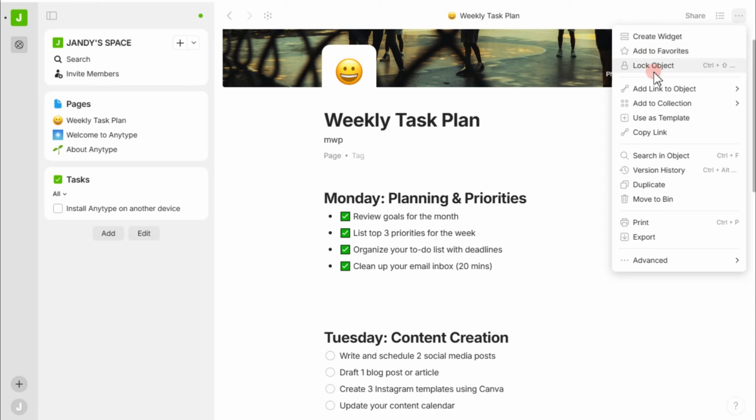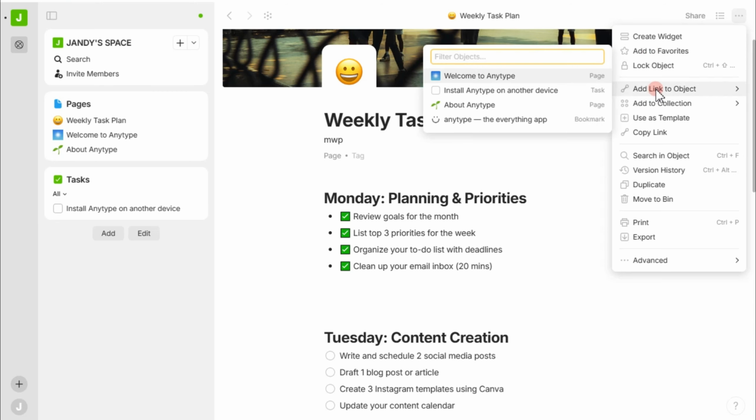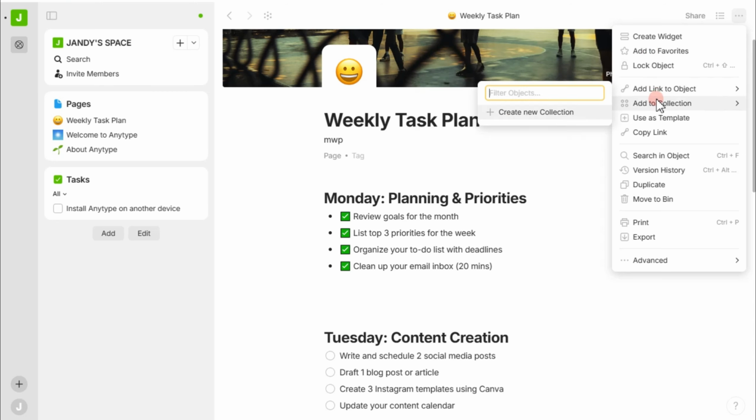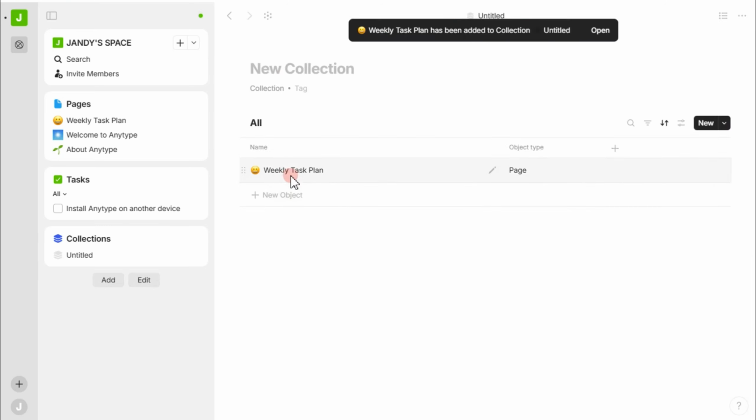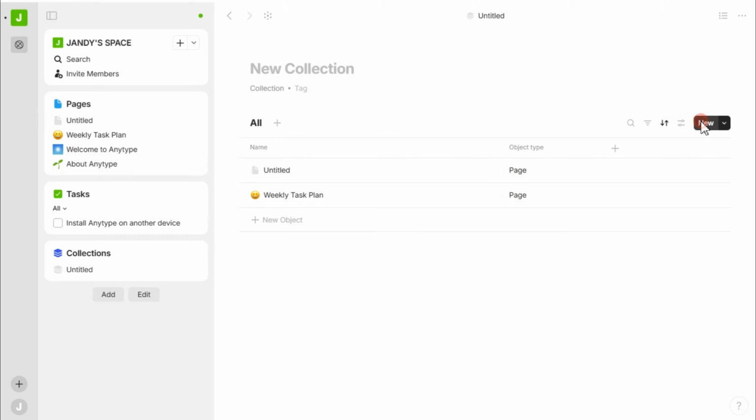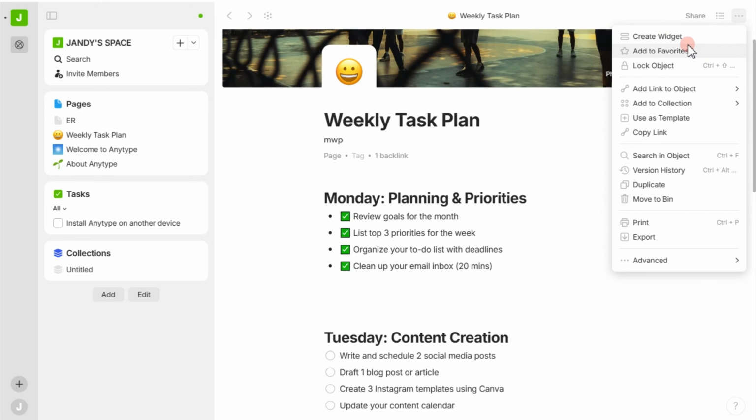And if you tap this one right here, then you can see features such as create widget, add to links, add to favorites, and so on. So for example, if you have tons of writings and you want to separate them, you can just basically add your collection here and then import or add the note that you want to add here and then create another one for another set of notes.